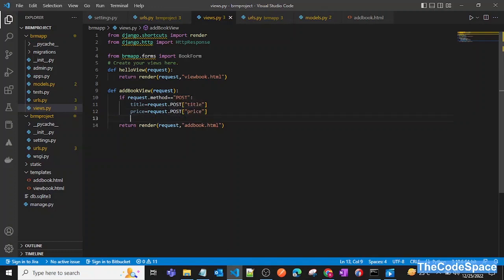Now let's give some different names here, guys. I'll just give T and I'll just give P. These are not the recommended names, but this is the name I'm giving as of now. Now what I wanted to do is save this into my model object, meaning the database.